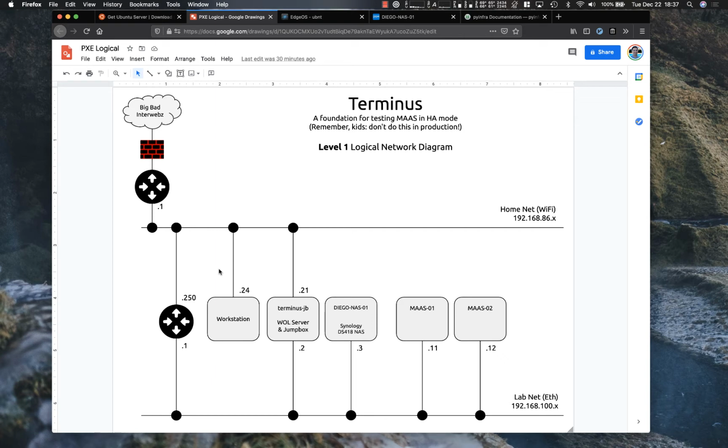And most of the things that are connected here, number one is my workstation, this one that I have working over here, and that's just connected to the Wi-Fi. I also have a Raspberry Pi, which acts as a Wake on LAN server as well as a jump box, so that my workstation can SSH to any of these machines over here via the jump box, right?